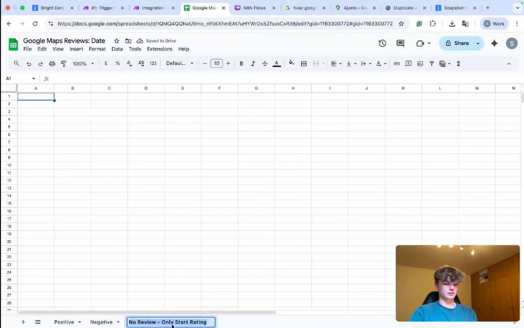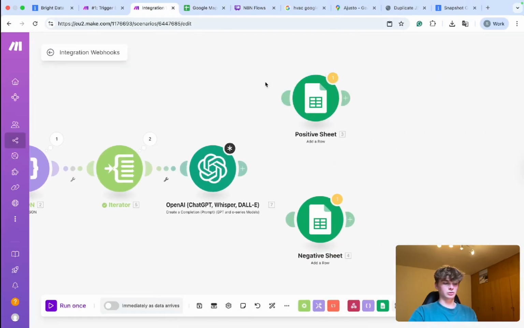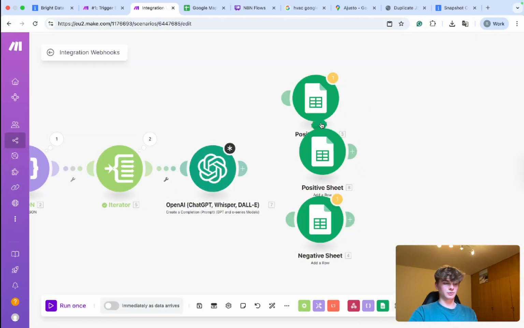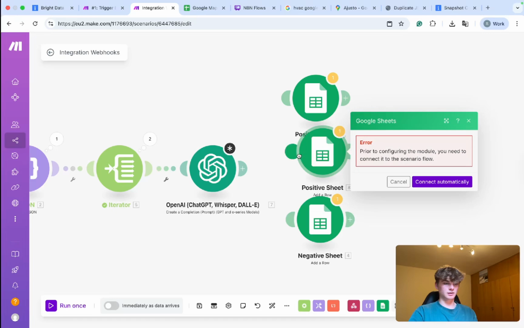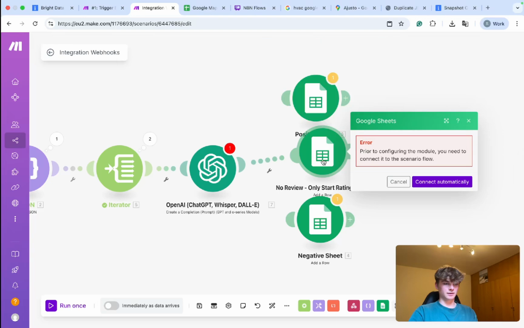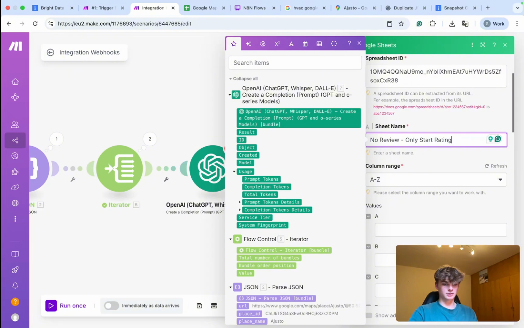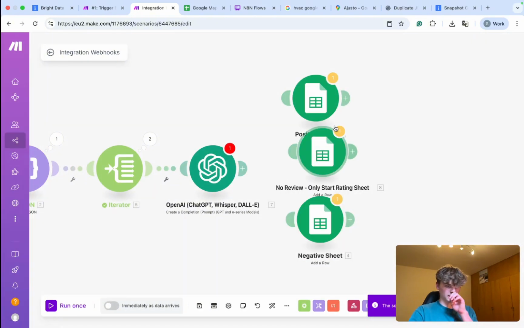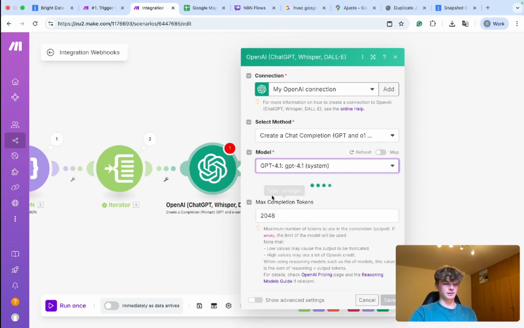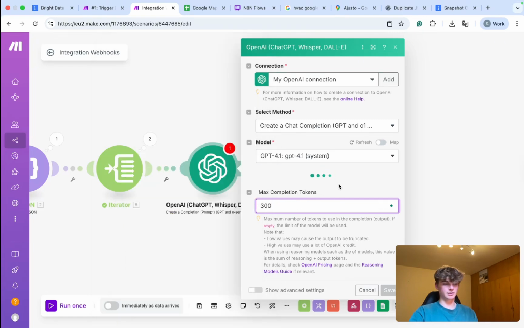Oops. Let's add that. Before I do that, I'm going to clone this. Clone. Let's not connect. Let's connect to this for now. Rename. That's cancel. Open this up. Sheet name is going to be this. We're going to unlink that. And then we're going to open this again. We're going to do 4.1. We're going to do this. This doesn't need to be much at all. Maybe 300.